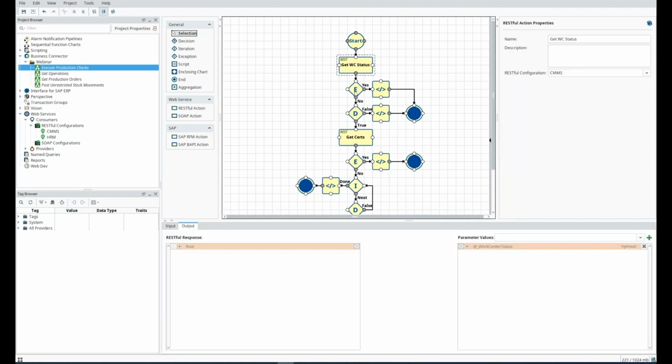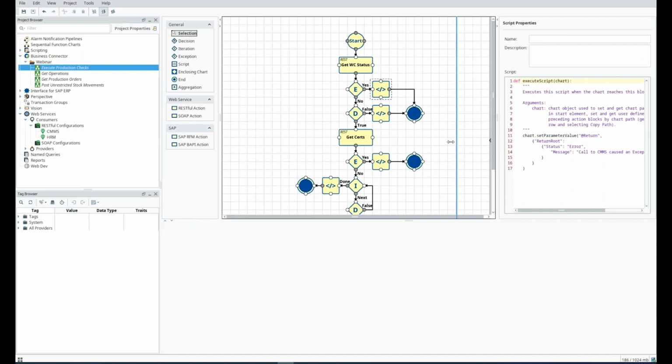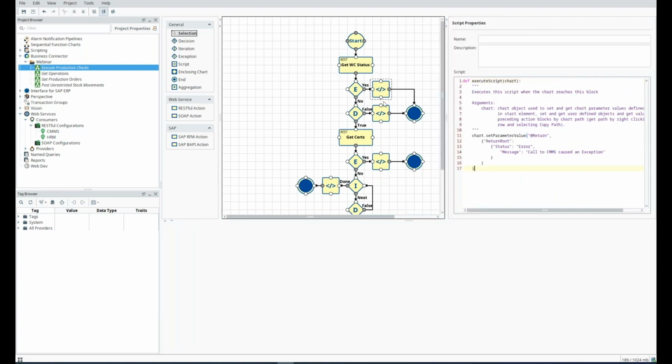So that was this. I talked through what this exception looks like. This is a very simple way that I can use scripts to set particular parameter values. In this case, if I get an exception, I want to return a status of error, and then a message with a little more detail. It's telling me that this chart errored out because my CMMS system caused an exception.